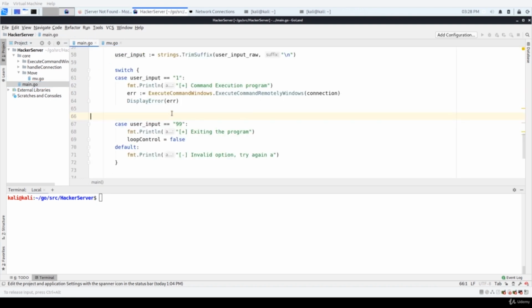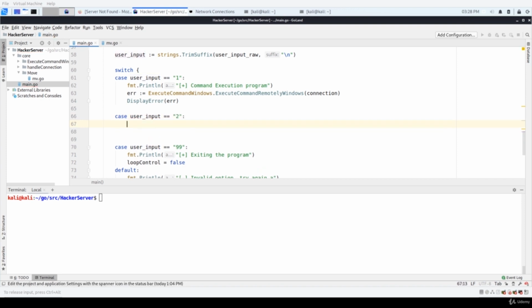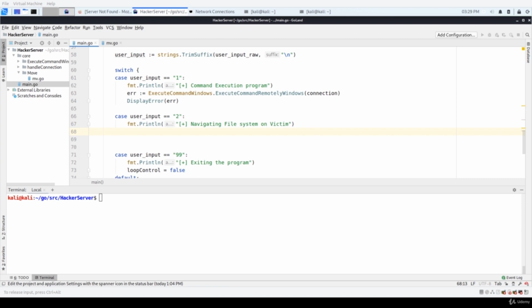Now let's go to the main function and create another case. I'm going to call it case user input equals 2. So if a user presses 2, we move over to this. So fmt, let's just print a statement called navigating file system on victim, and then we are going to call this function.